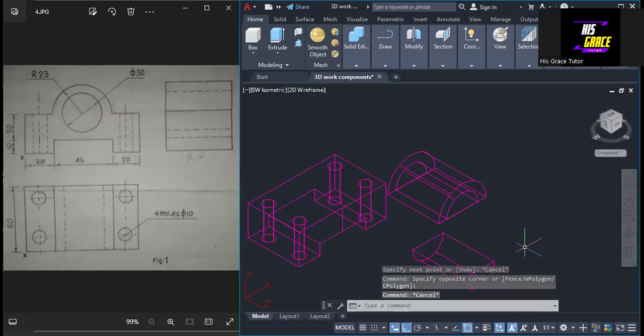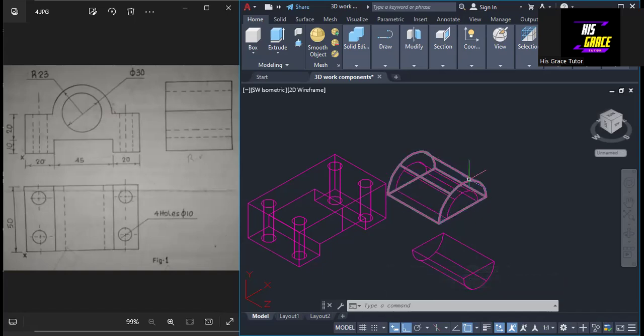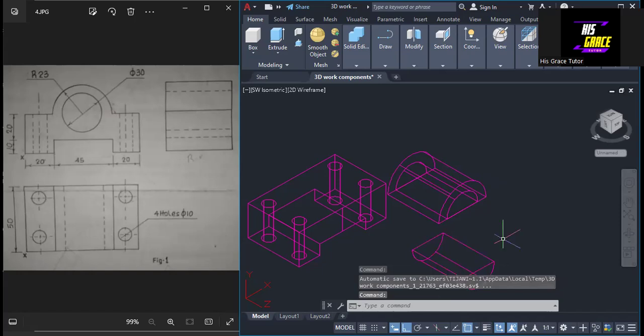All right, so I'm going to subtract this part from the main one. So I'm going to subtract it. But before that, I want to move this. So I'm going to type move. So let me move this.